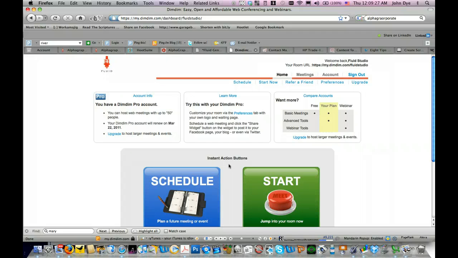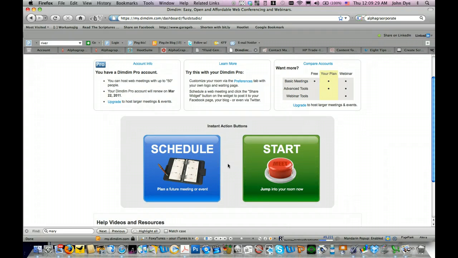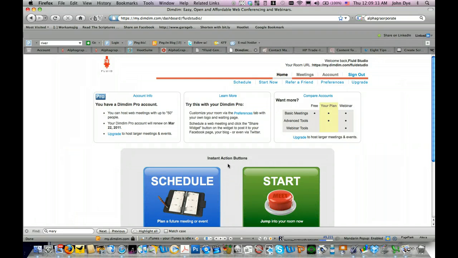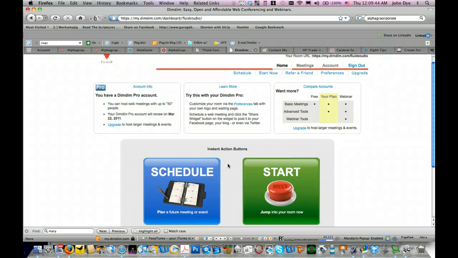But for you as an administrator, this is the screen that comes up. Some of the features are pretty robust, others are a little bit more scaled back as opposed to GoToMyPC or WebEx. But the best way to start an instant meeting is just click on the button that says Start.